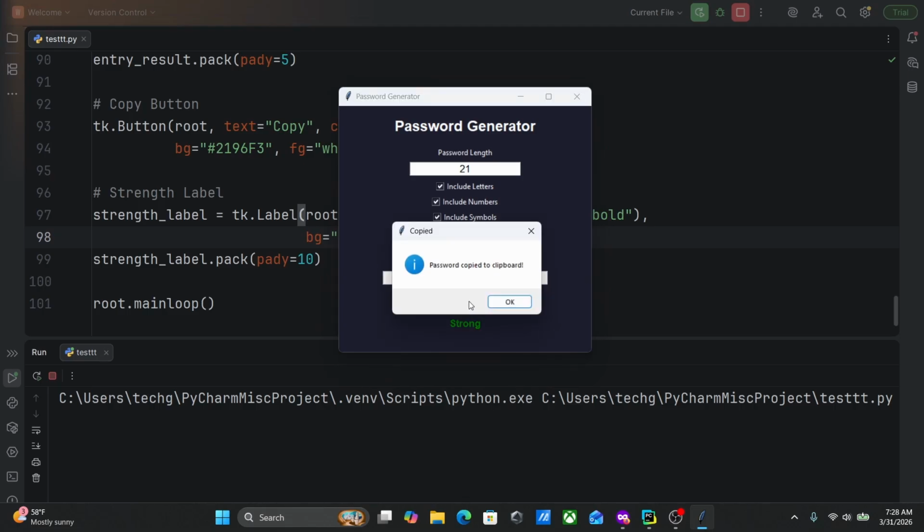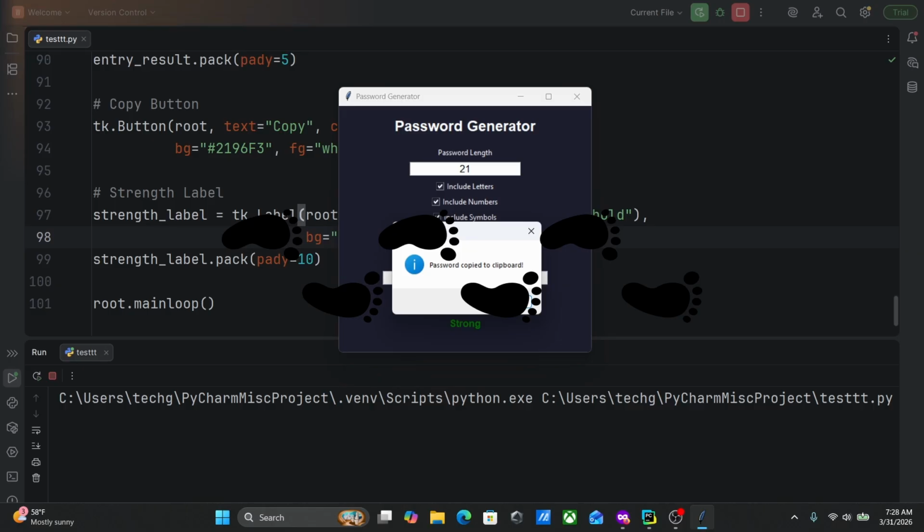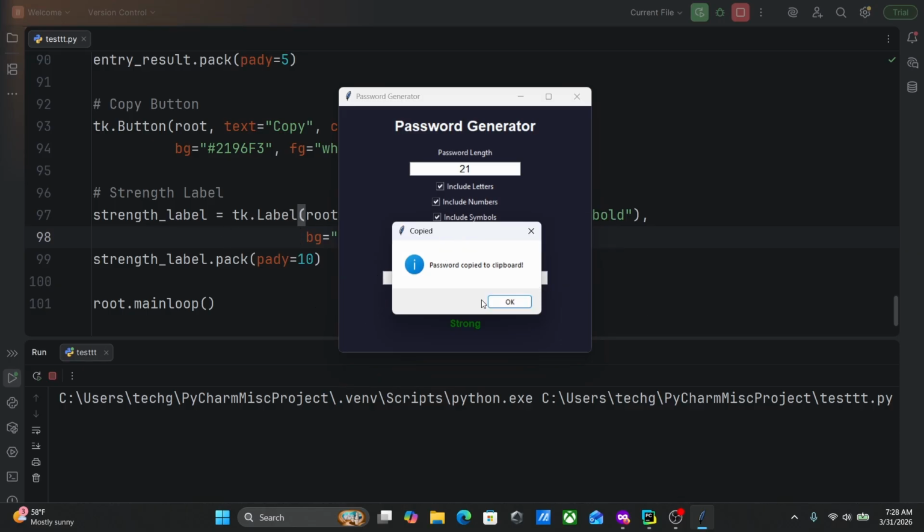press this button. Now in this video I'm going to show you step by step how to build this exact app yourself, even if you're a beginner. I will be explaining everything thoroughly, so watch till the end of the video.